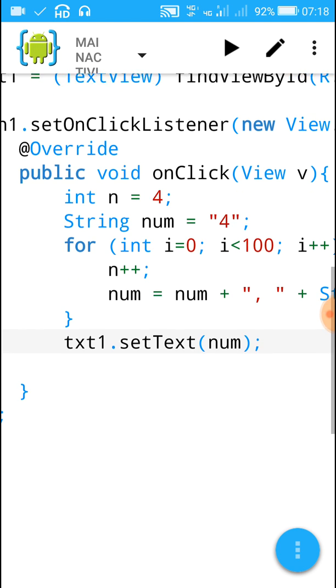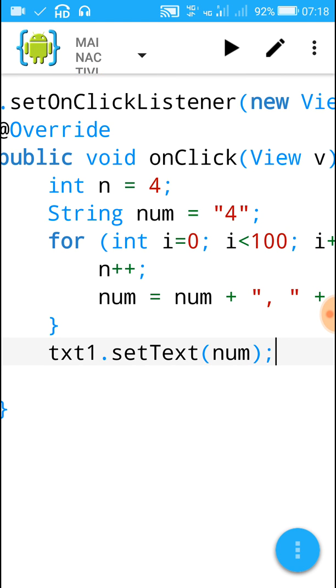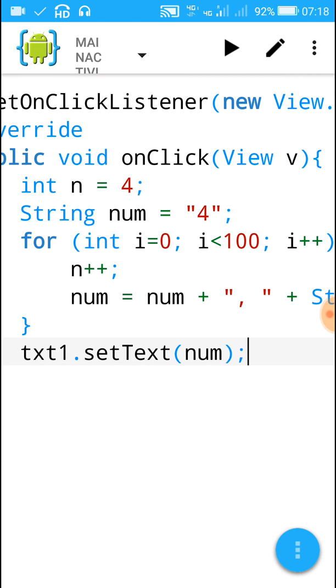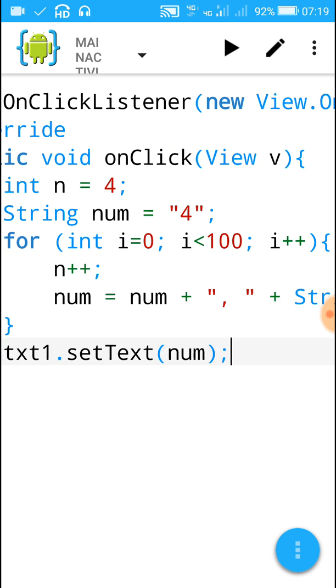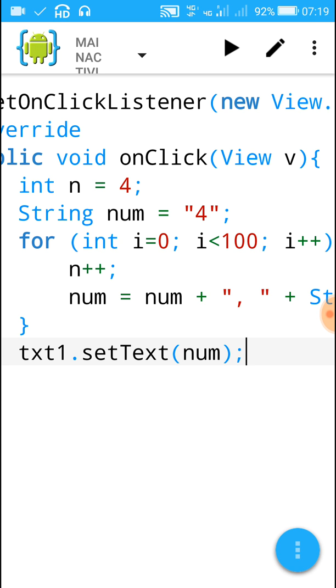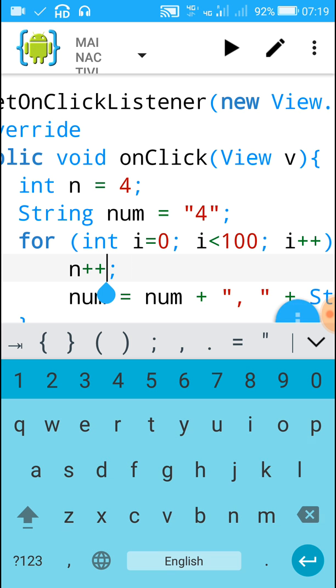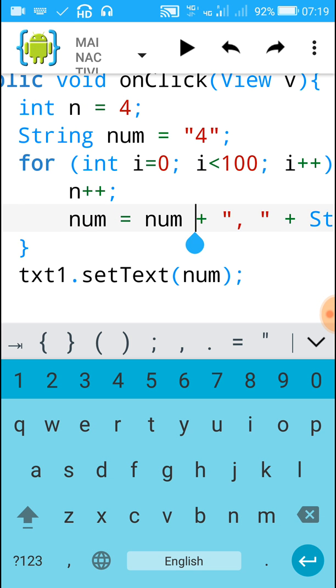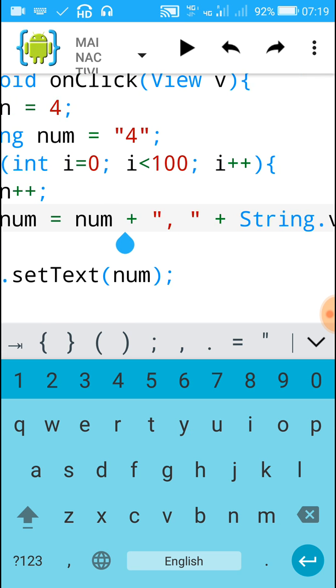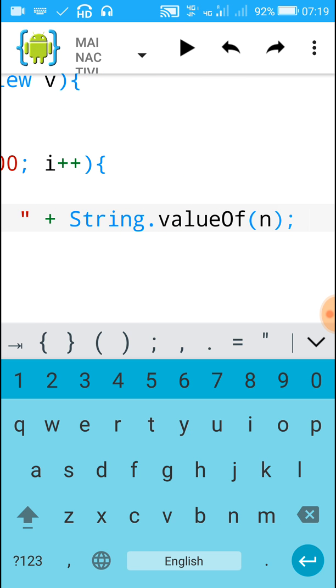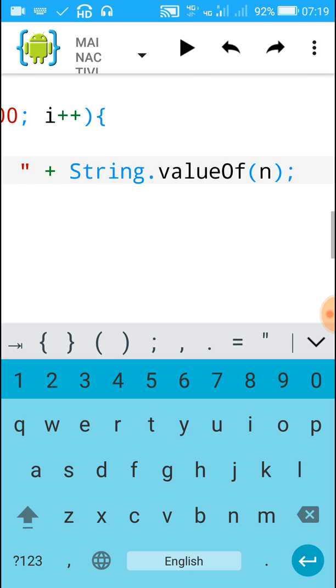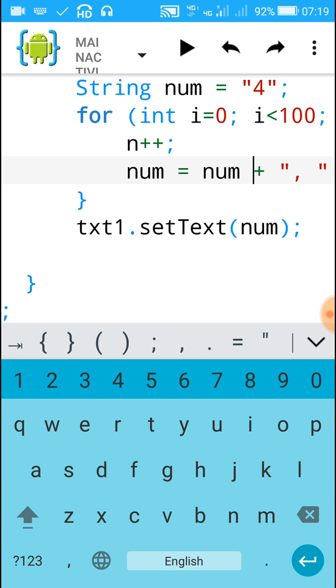First we have defined an int n equal to 4 and a string num equal to 4. And for int i values from 0 to 100, we have increased the int n by 1 each time, and then added it to the string variable num by converting it to a string. And then we have displayed the string num in the text view.